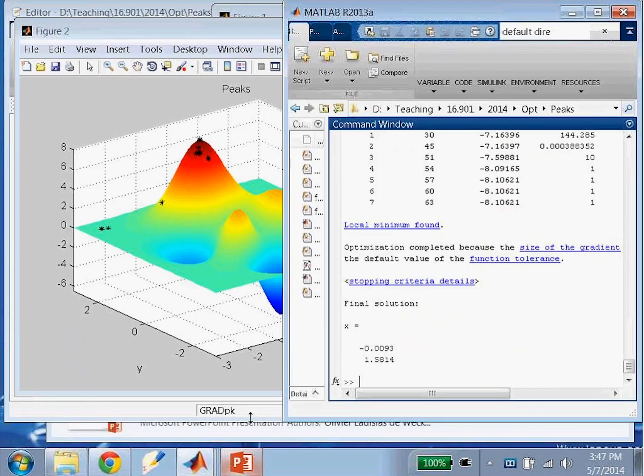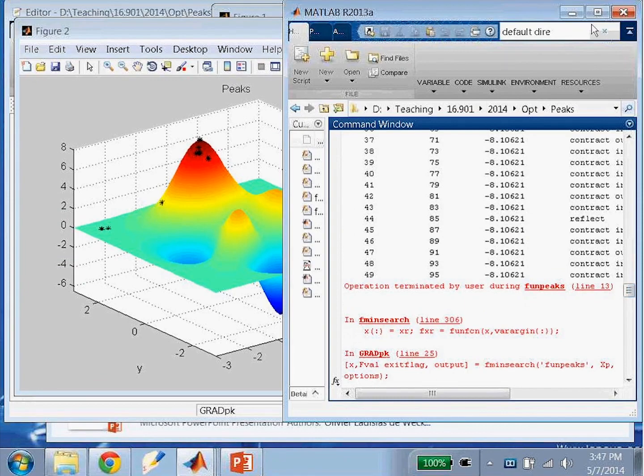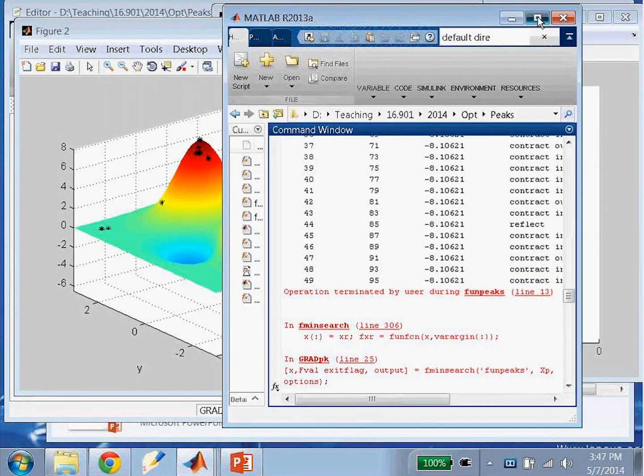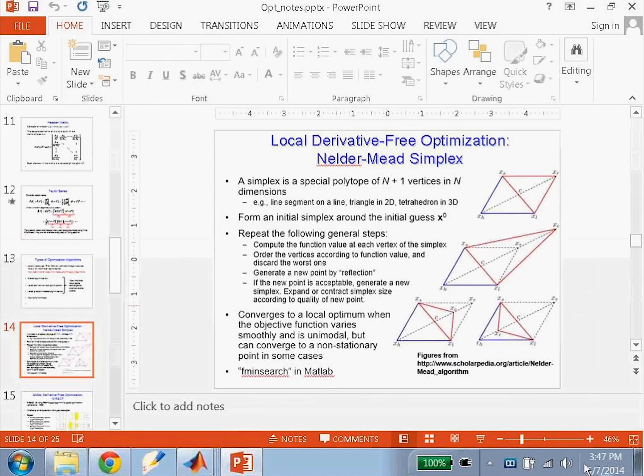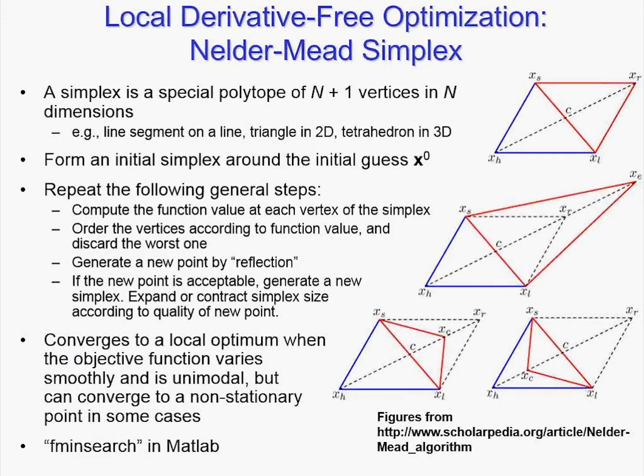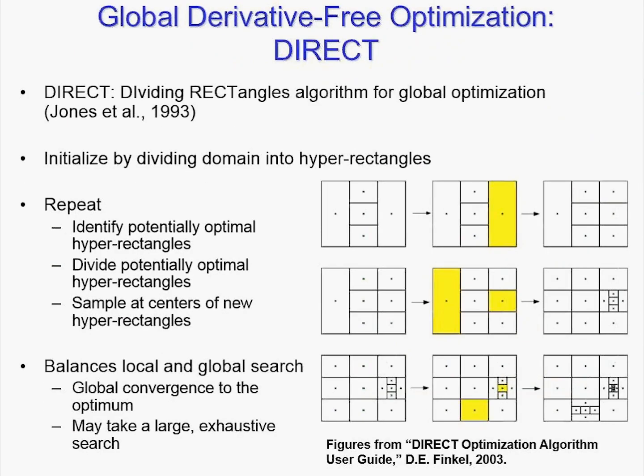So when I ran fminsearch way back up, if I pull it up, you can see here in the MATLAB output, it put out all these things. So it was telling me what was going on. Every time it was evaluating new points, 2 new points each time, was the simplex expanding, reflecting, contracting, you know, what was going on with the points. Okay, so that's a derivative-free method. It uses a little bit of sampling, but it is local. And that's fminsearch in MATLAB.